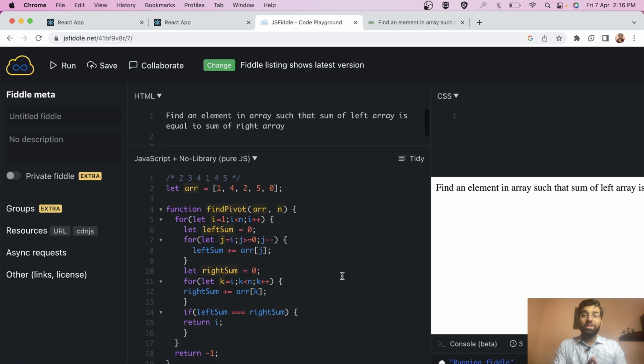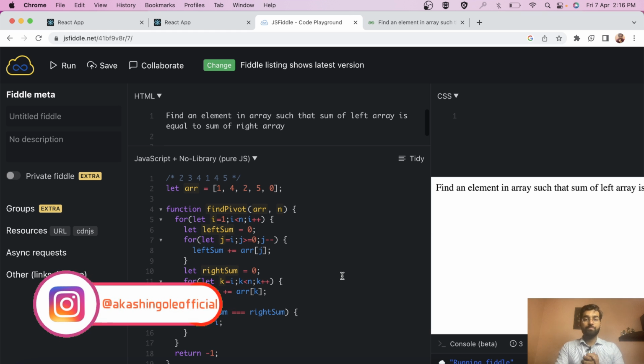So friends, these were the 2 questions that I was asked in this particular round. Number 1 was the React machine coding, and second was the DSA.